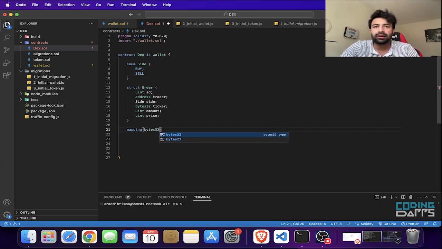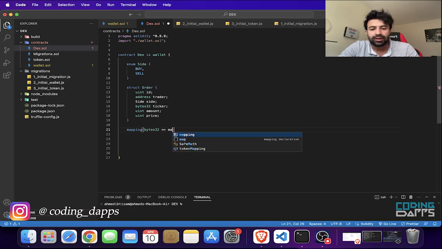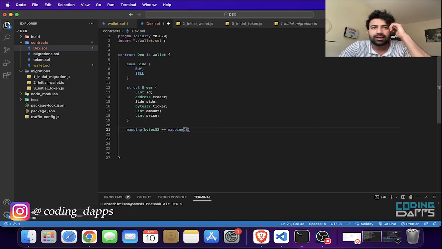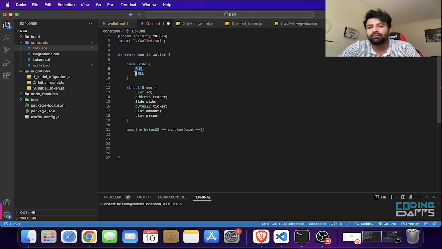Bytes32 is for the ticker, the token symbol, you can say. And then we have to mention one more mapping, and in that mapping we are going to say this is a uint, basically for this enum. 0 is for buy order and 1 is for sell order. So if it's a 0, then it will be stored in that array. Yeah, that's it. And then we can make it public, and what we can name it, orderBook, I think. Yeah, orderBook. So yeah, I think that's it.